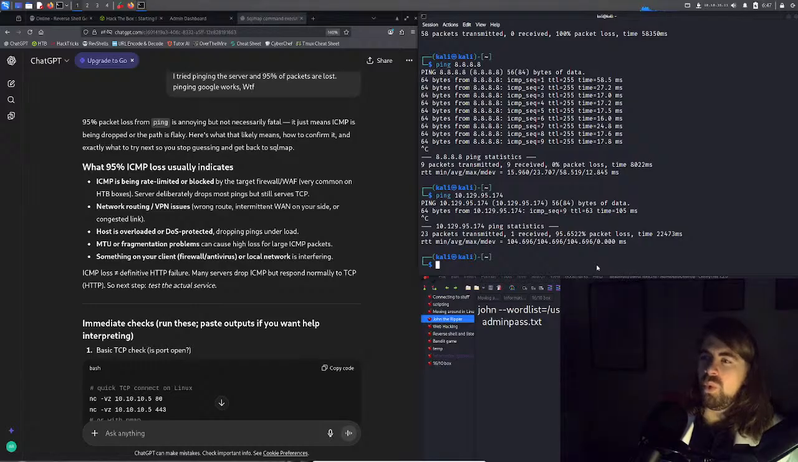The server probably dropped most of the pings but still serves TCP. Other causes: network routing, VPN issues, wrong route, or a congested link. The host may be overloaded with DoS protection, dropping pings under load. MTU or fragmentation problems can cause high loss for large ICMP packets. Or something on your client, like antivirus or the local network, is interfering.